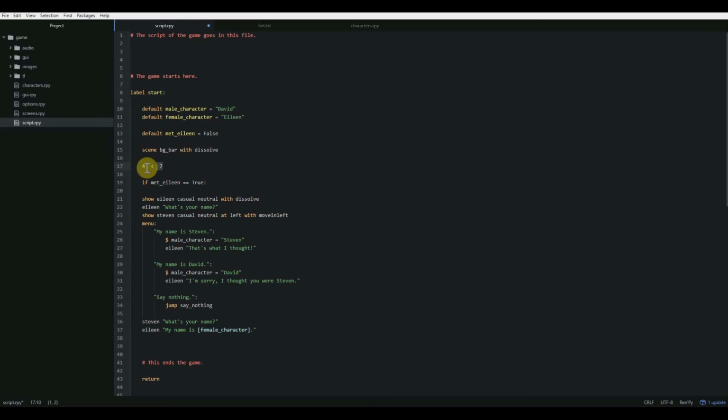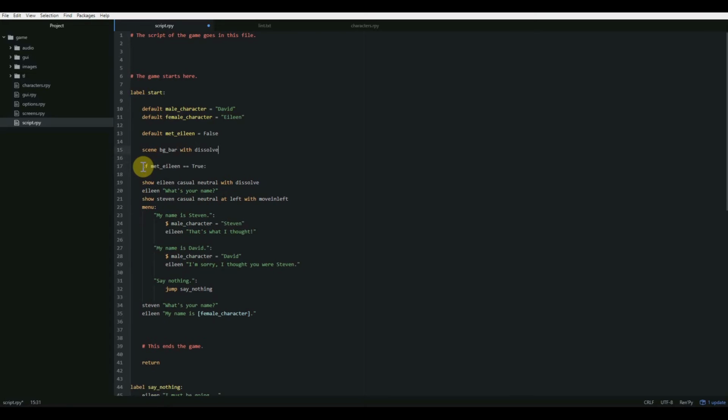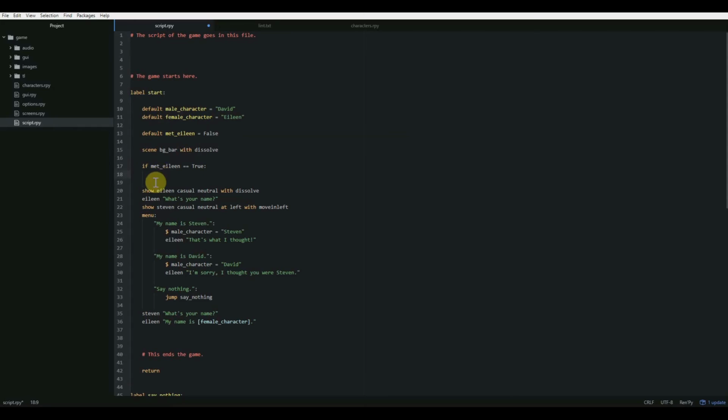Or you could do 7 is equal to 7. Except in this, if you use one equal sign, it's going to think that you're trying to set a variable, just like we did up here, which we're not trying to do. So if you're ever using a comparison operator, if met Eileen is true, you have to use two equal signs next to each other. And then it's going to run whatever code is down here in this indentation.